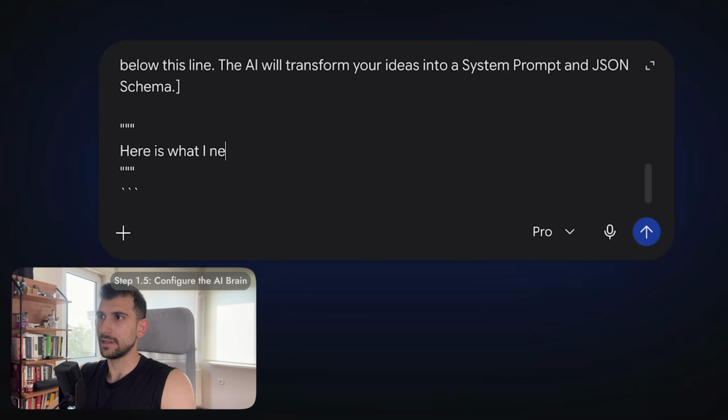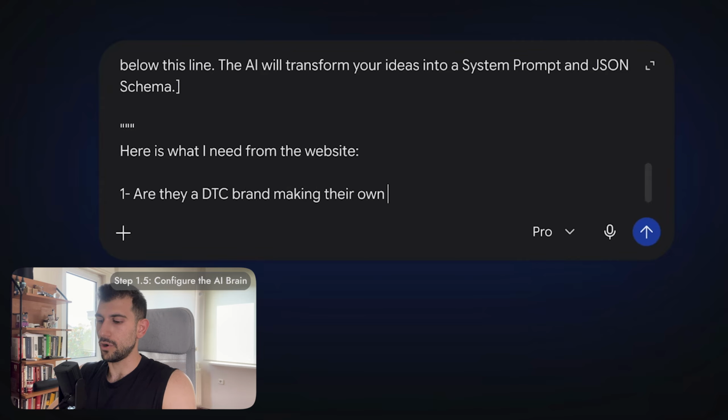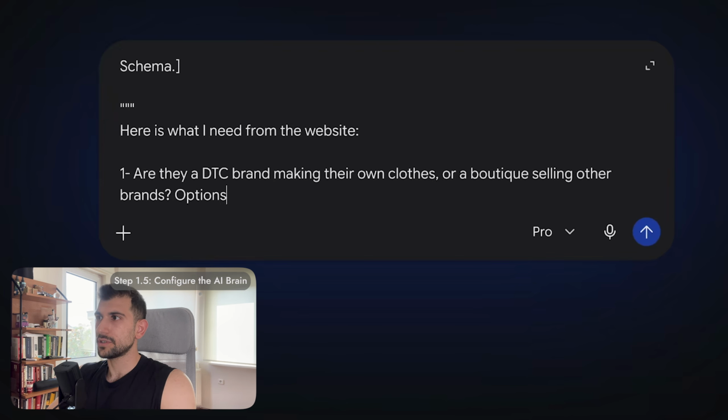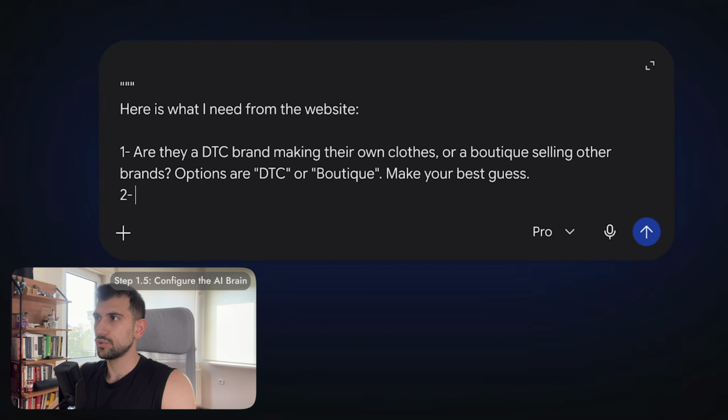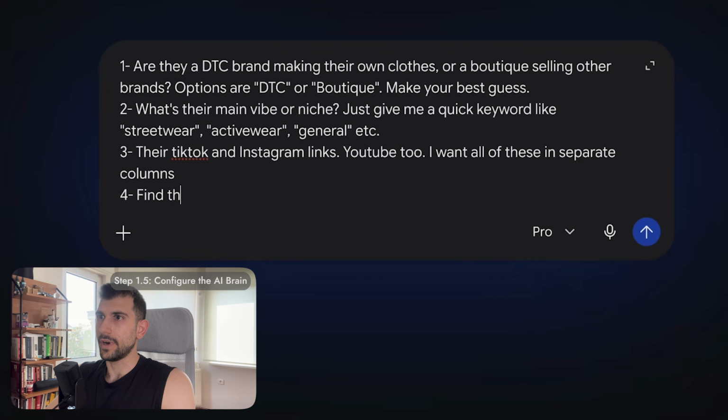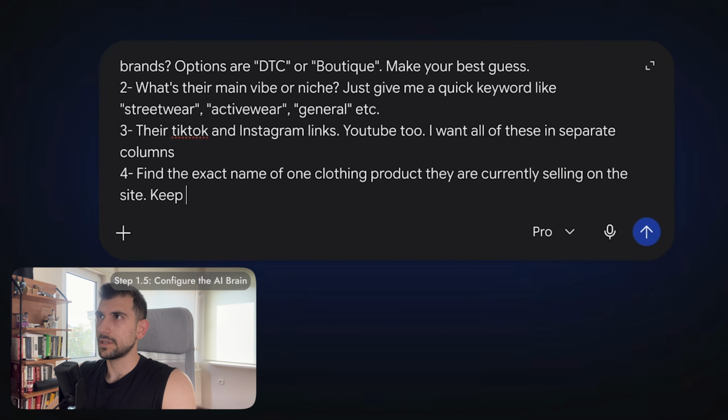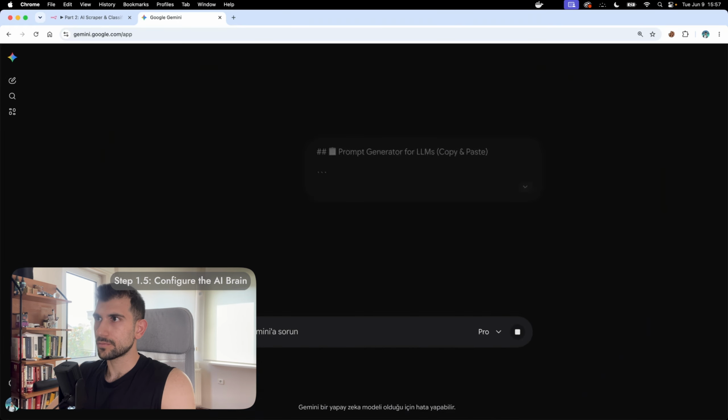For example, here is what I need from the website. 1. Are they a DTC brand making their own clothes or a boutique selling other brands? Options are D2C, boutique, make your best guess. 2. Find the exact name of one clothing product they are currently selling on the site. Keep it short, max 2 to 3 words. Shorten it if you have to. And then I send the prompt.